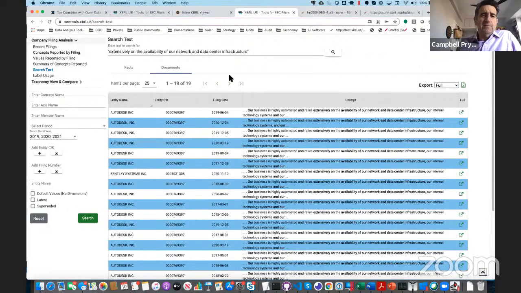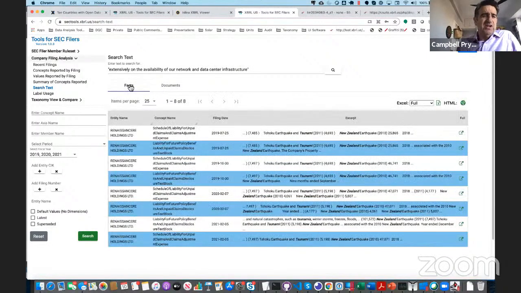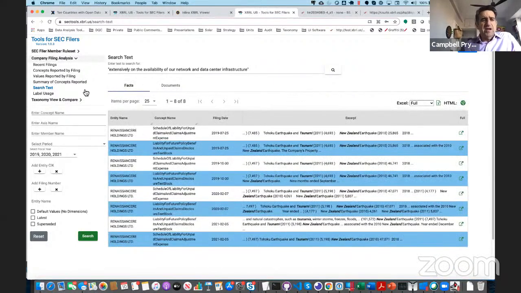You can search by documents, which does include the MD&A, plus basically anything that's a document that's attached. The facts will allow you to search anything that's in the text blocks that are reported in XBRL. Those text blocks you can then filter by concept names or entities and get that data. So that's how it works in terms of the text search.